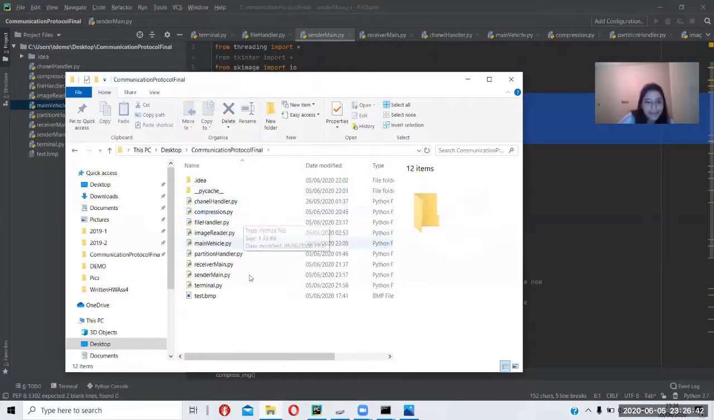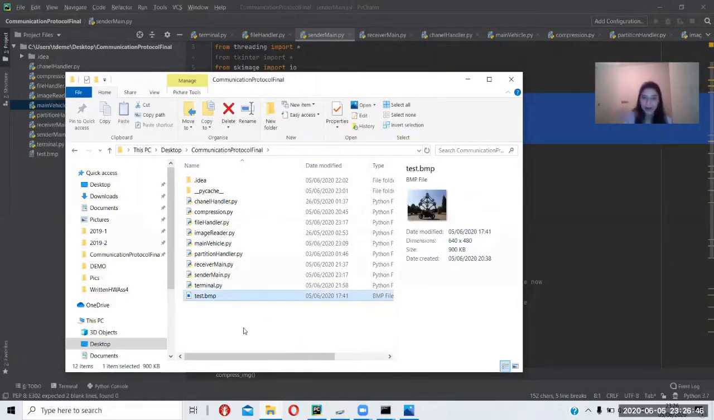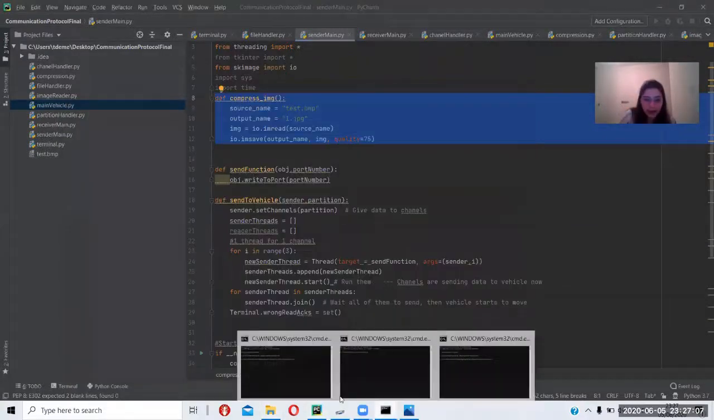here we go, because our initial image here is a BMP file and very large. As you can see, it's 900 kilobytes, and it's going to take very, very long to transfer. So what we do is compress it, turn it into a JPEG file, and transmit that file. You'll see that happening when I run the code. So let's get right into it.